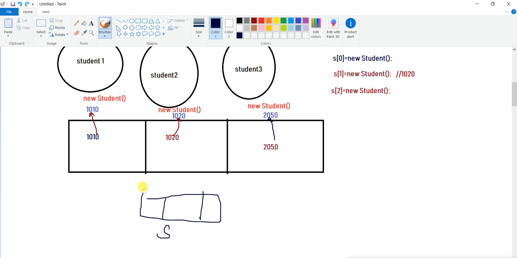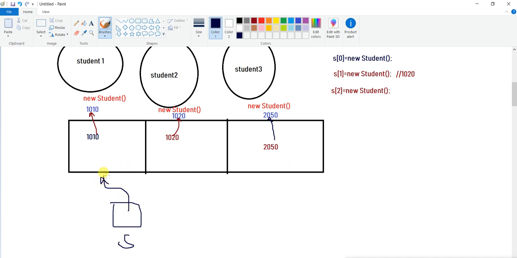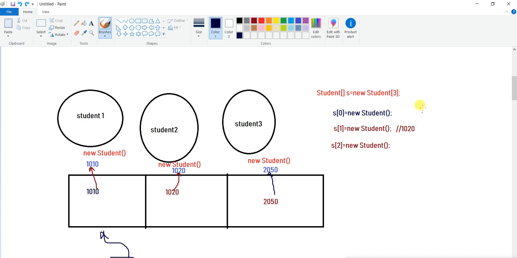A simple variable s will be created, which is of array type and student type, and it will hold the first memory location, the base location, of this particular array. So this picture will be created when you write the first code, and these pictures will be created when you write these many lines of code. Fine. Now what is the problem?